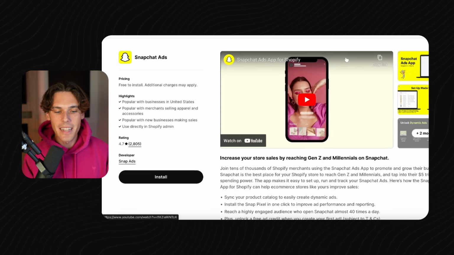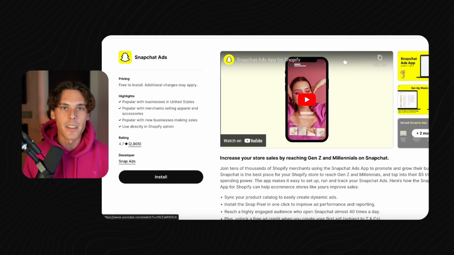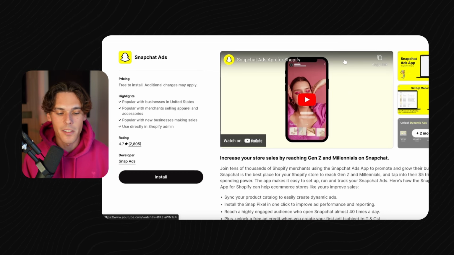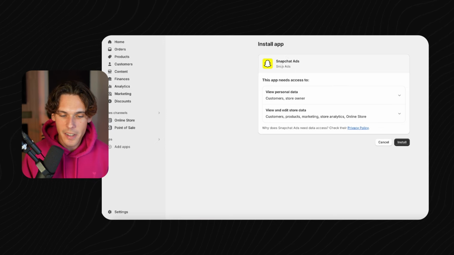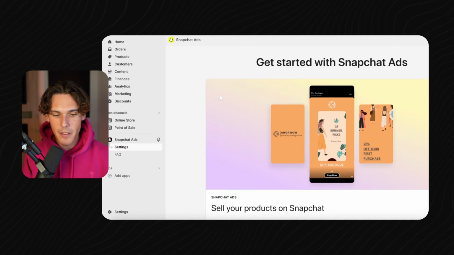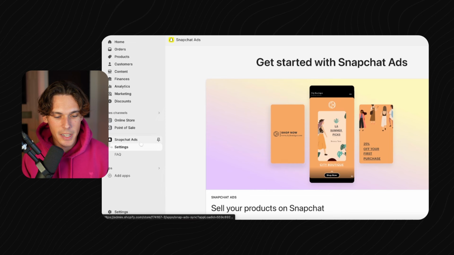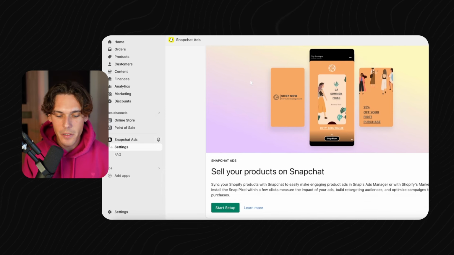Click on it. Now it's gonna take you to the Shopify App Store. Obviously you need to log into your Shopify account to link this pixel. So make sure you're logged into the correct account and then you're gonna hit install. Now it's gonna go to the install app section on your Shopify store. Just hit install. Now it's gonna install on your Shopify store. So you can see on the left side, Snapchat ads is installed. Now it says get started with Snapchat ads.